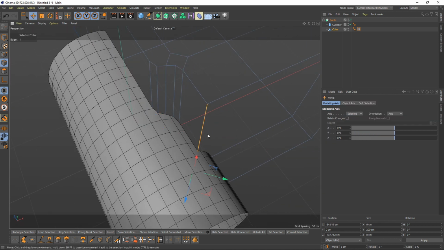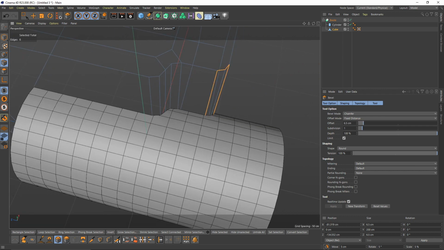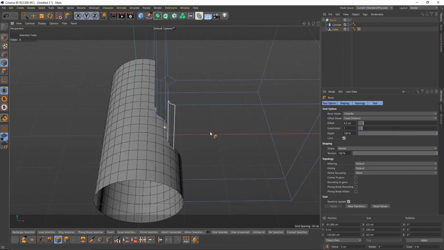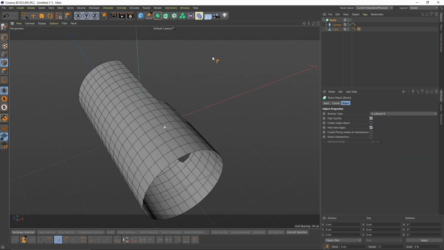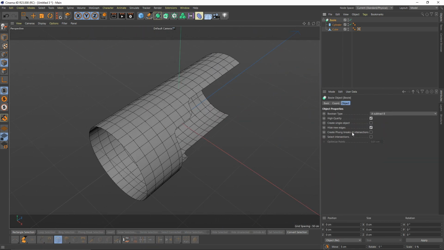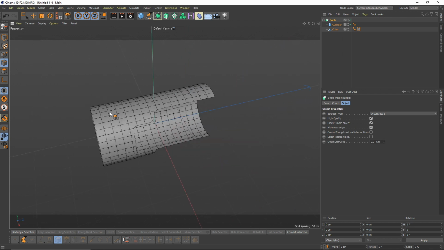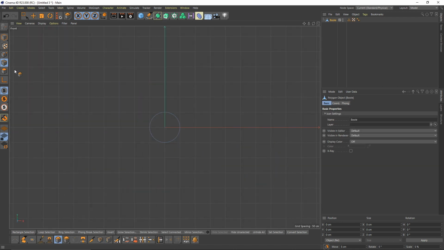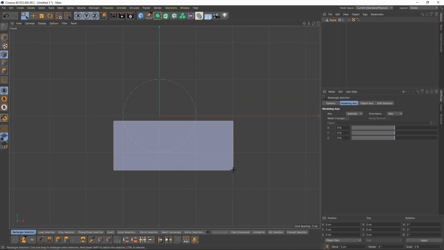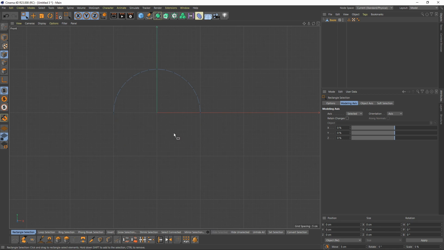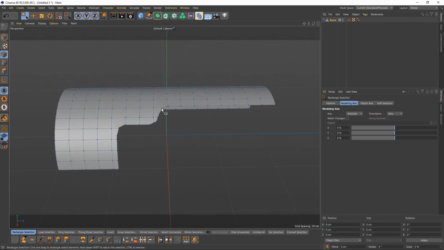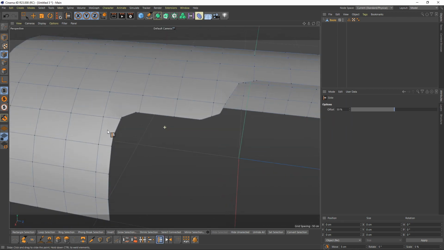Okay, now let's bevel here too. Okay, let's select Boole and check create single object. Let's make that editable by pressing C, and I will delete those points, the other half. So now we can clean the mesh.